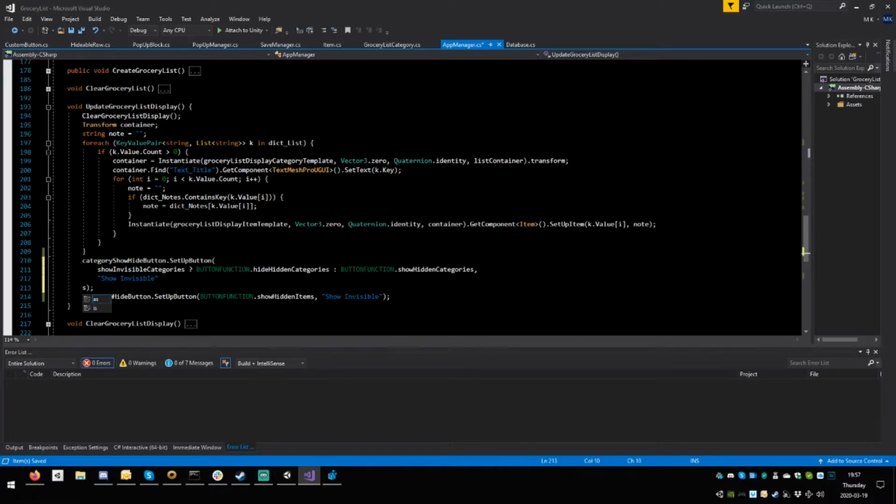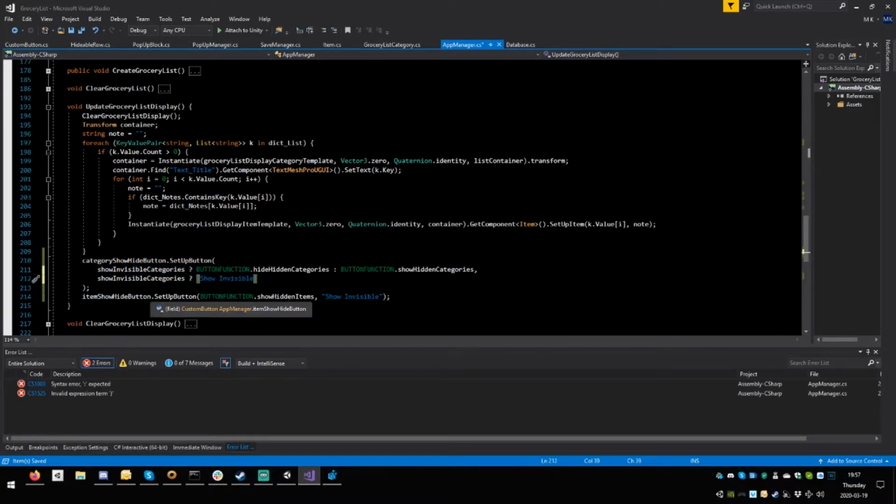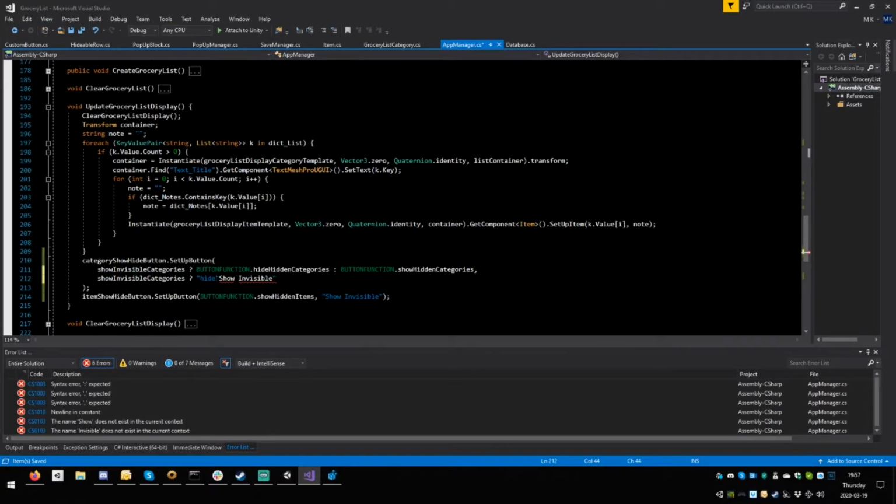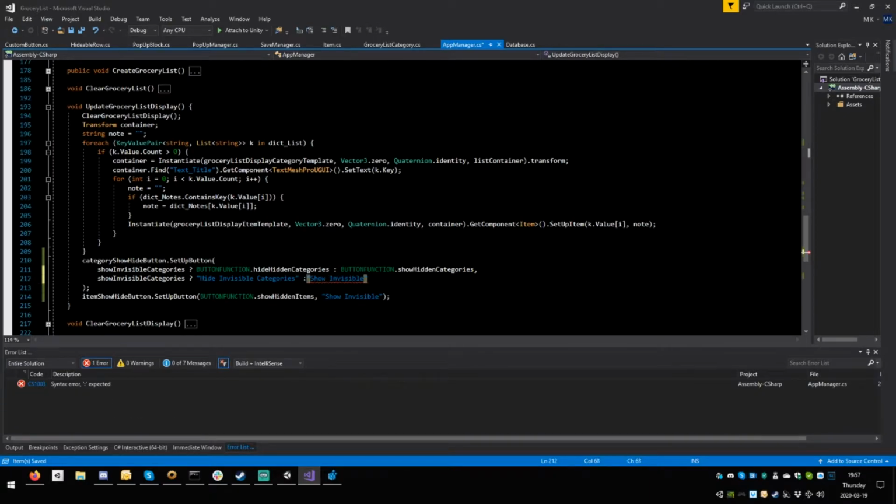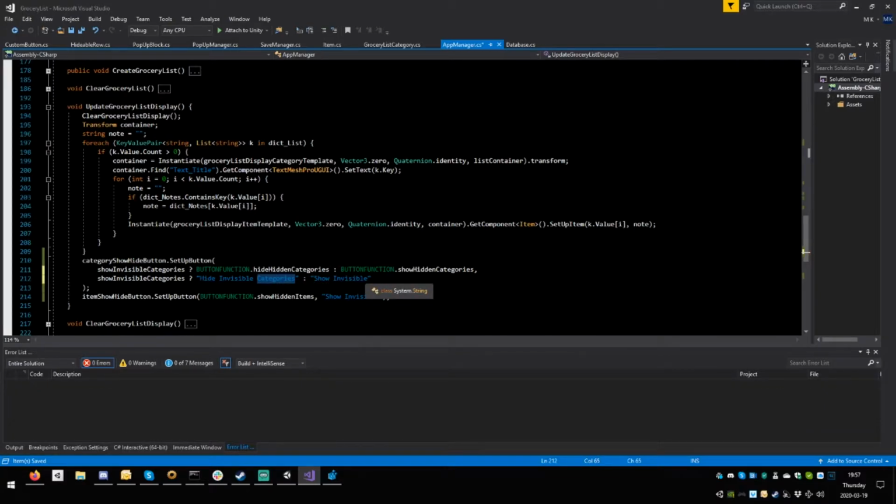Now let's put some order in here because it's going to be uncomfortable to read. Save. Now copy this. Paste it. Quote, hide, capital H, invisible categories, reads. Quote, space, colon, space. And copy this and paste it. Save.